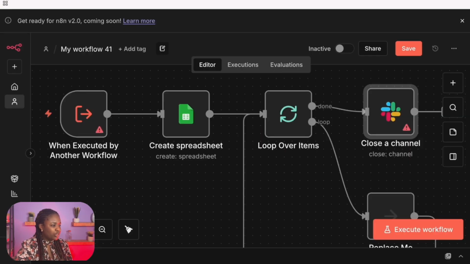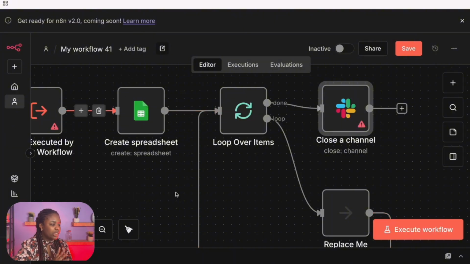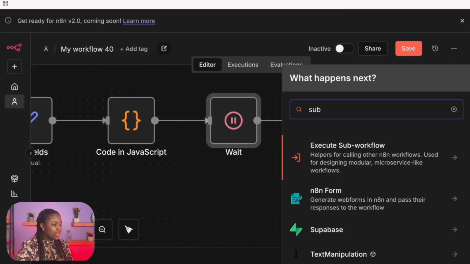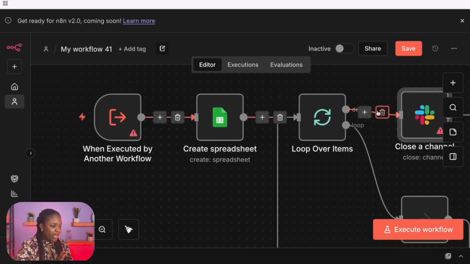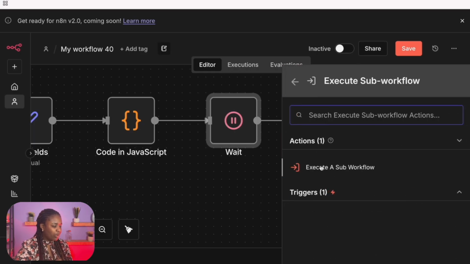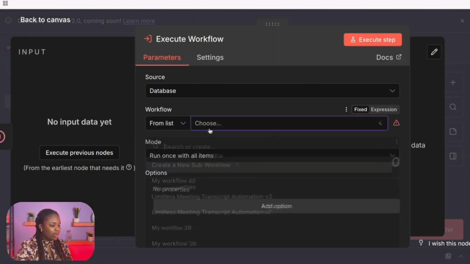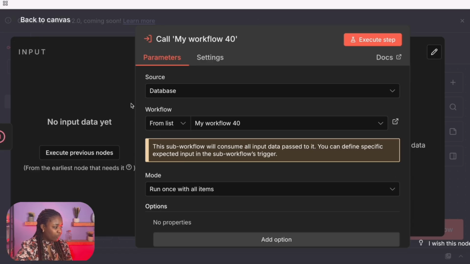So for instance, if I go into this workflow here, let's say this is the flow you do: you create a spreadsheet and then maybe you close a Slack channel. Maybe this is a repeatable process for most of your workflows. What you can do is start this workflow with a sub workflow trigger here. Once you have this in here, it will tag this workflow as a sub workflow. And then when you come into your automation and you select execute sub workflow, you'll be able to select the workflow you're referring to.